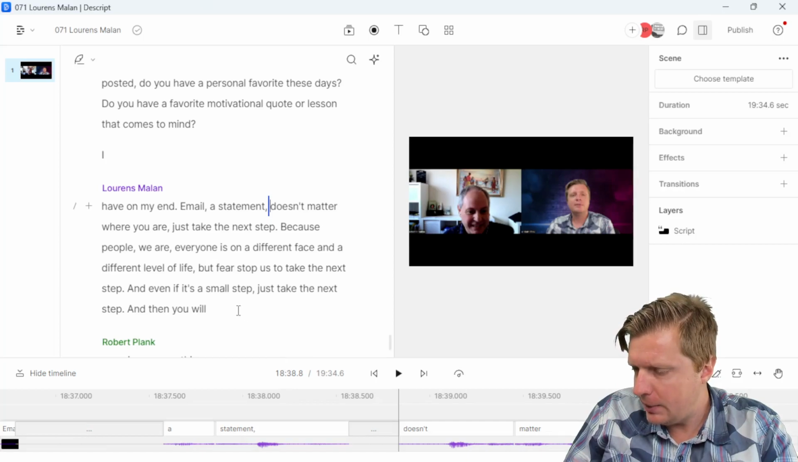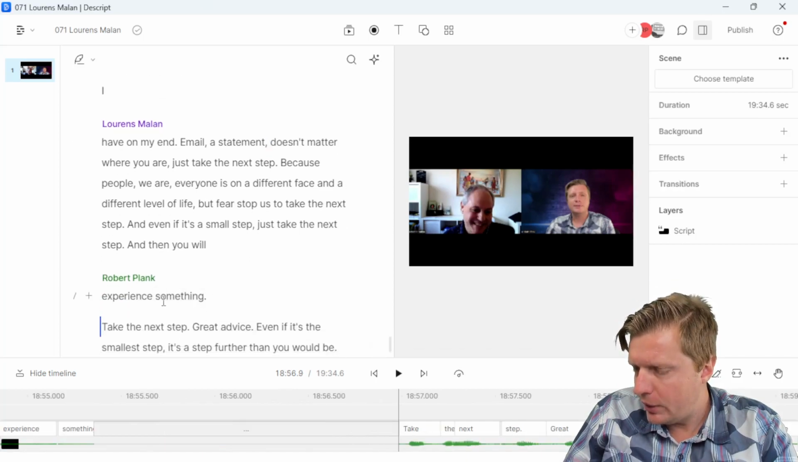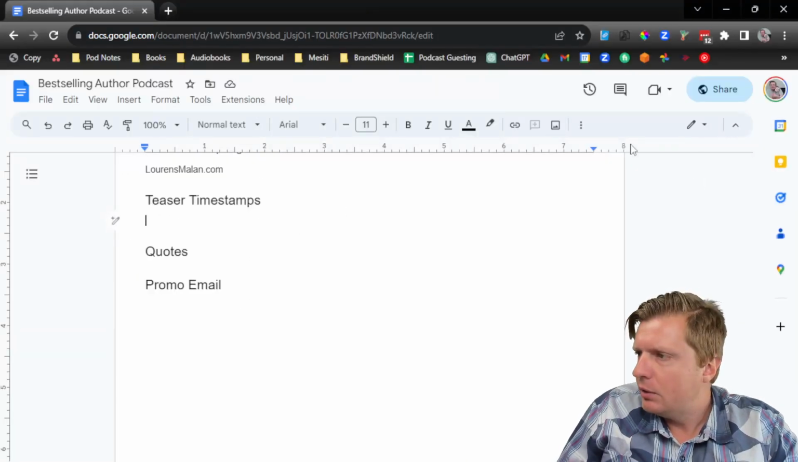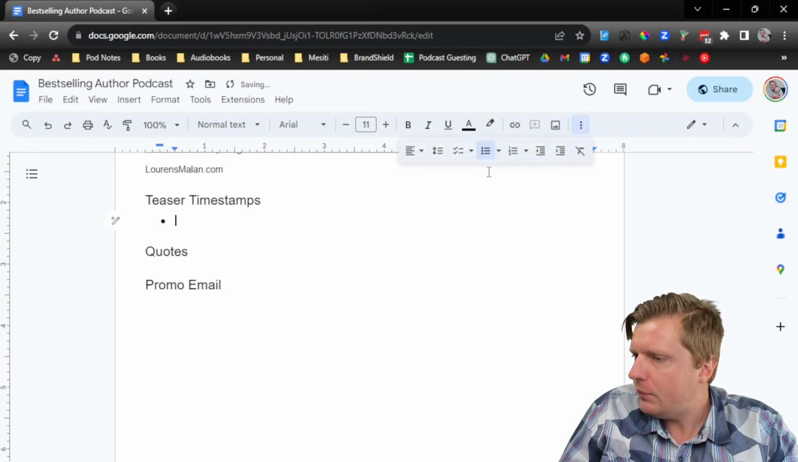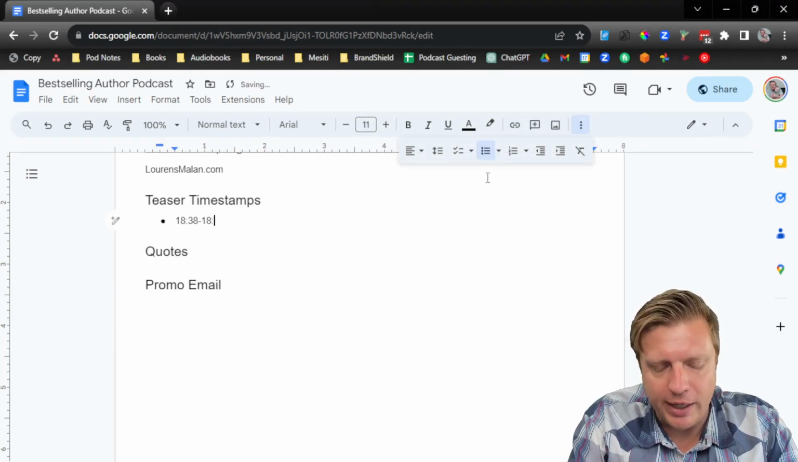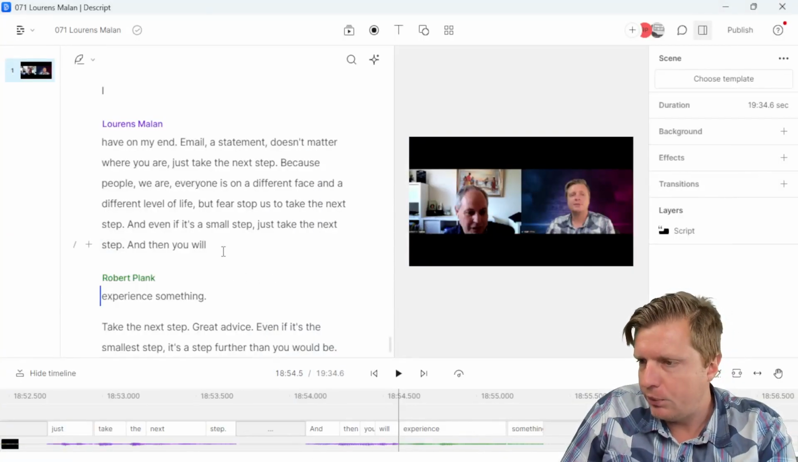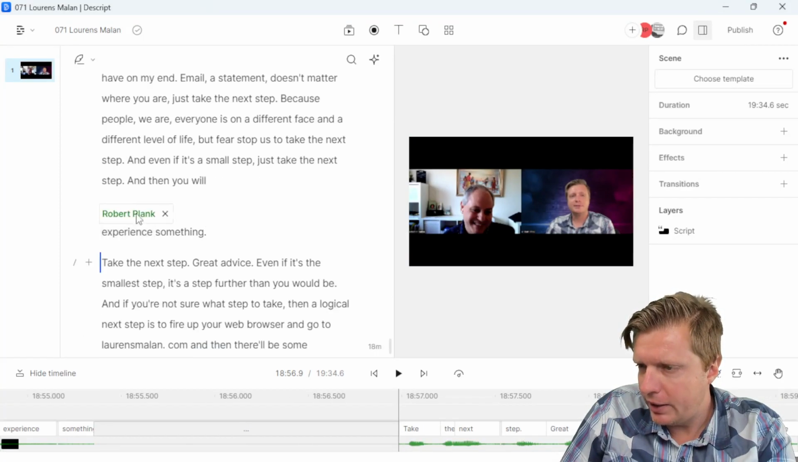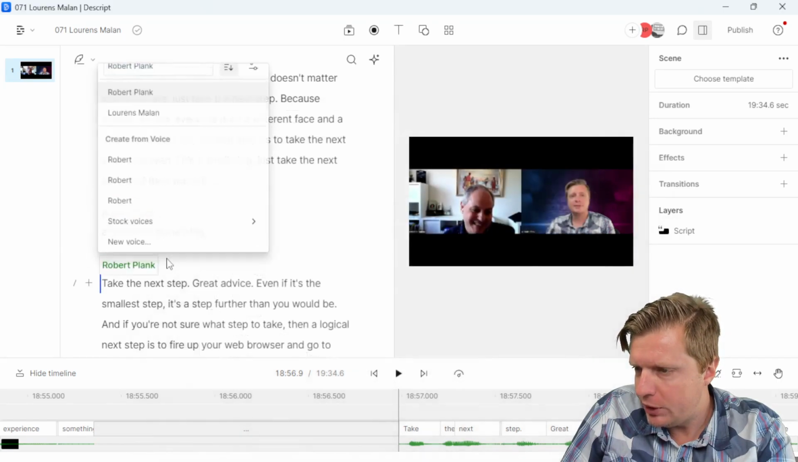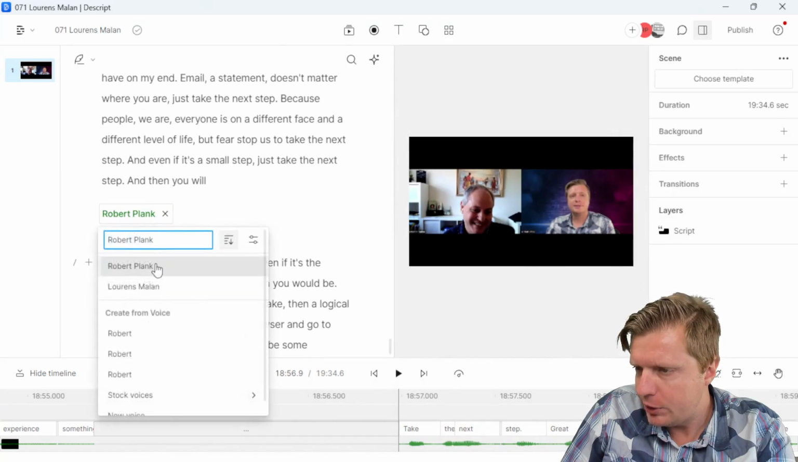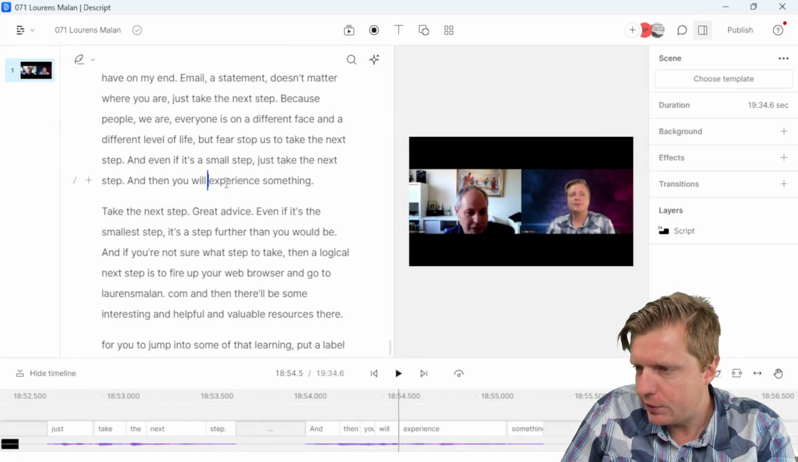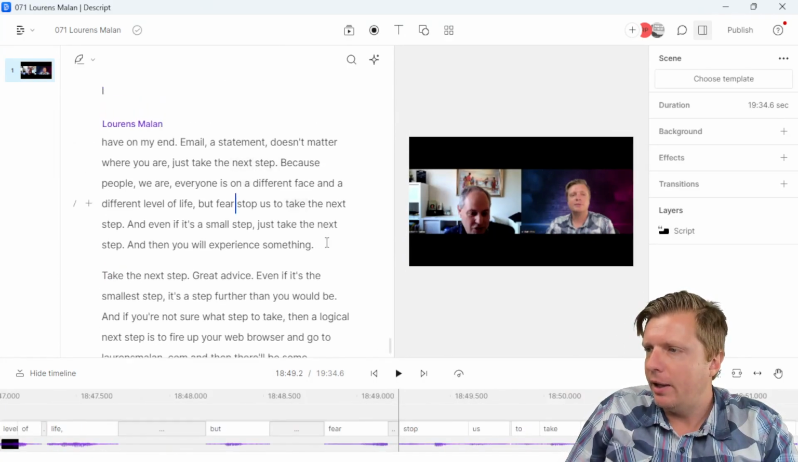This is from 1838 to 1856. So we'll say 1838 to 1856. And then this will be, and we'll fix this. Let's see. So what happened here is, I think me and him talked over each other a little bit. So we'll say add speaker label, Robert Plank, speaker label, and just correct that a little bit.